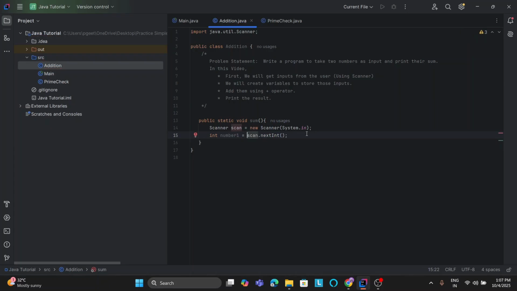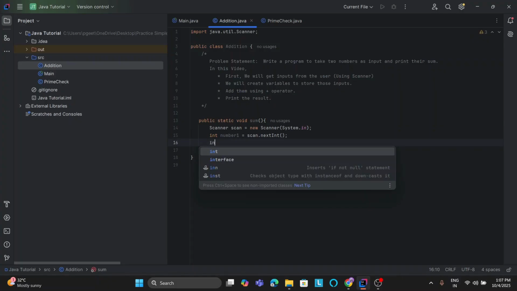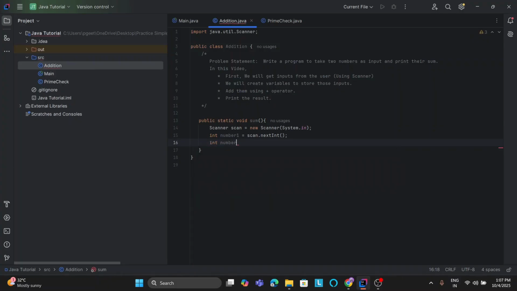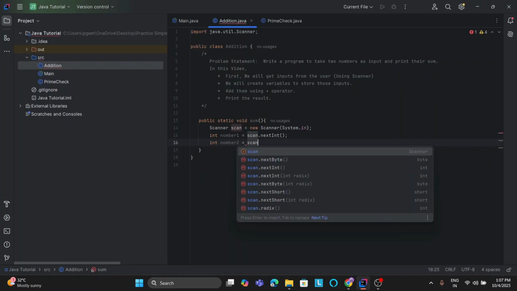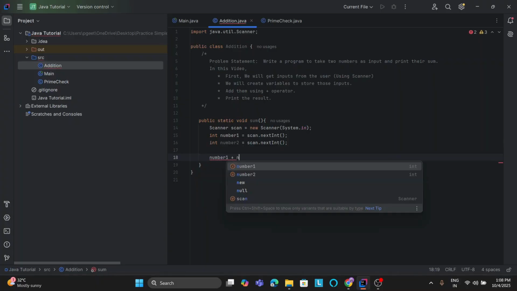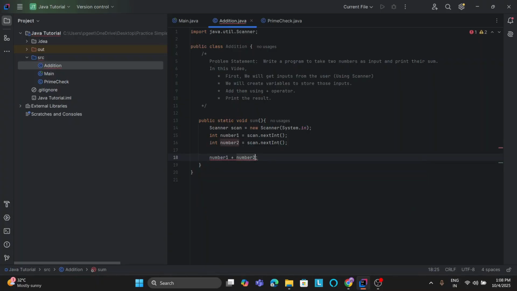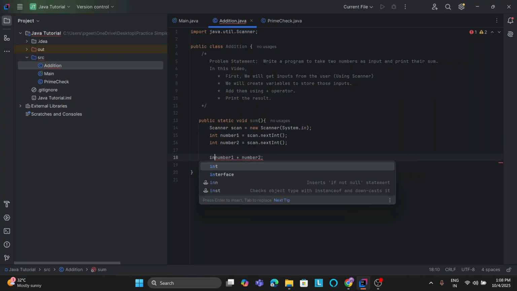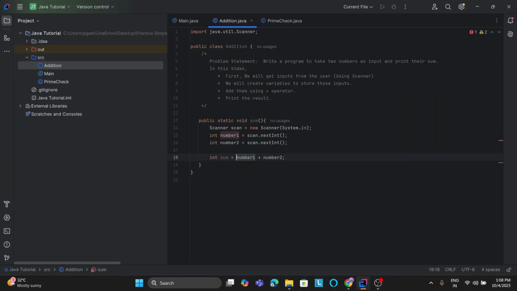int number1, int number2, scan.nextInt. And using the plus operator for addition: number1 plus number2. And store the result into some variable. Number 1 is integer, number 2 is integer. So after addition of these two numbers, it will produce an integer value, that is the sum.